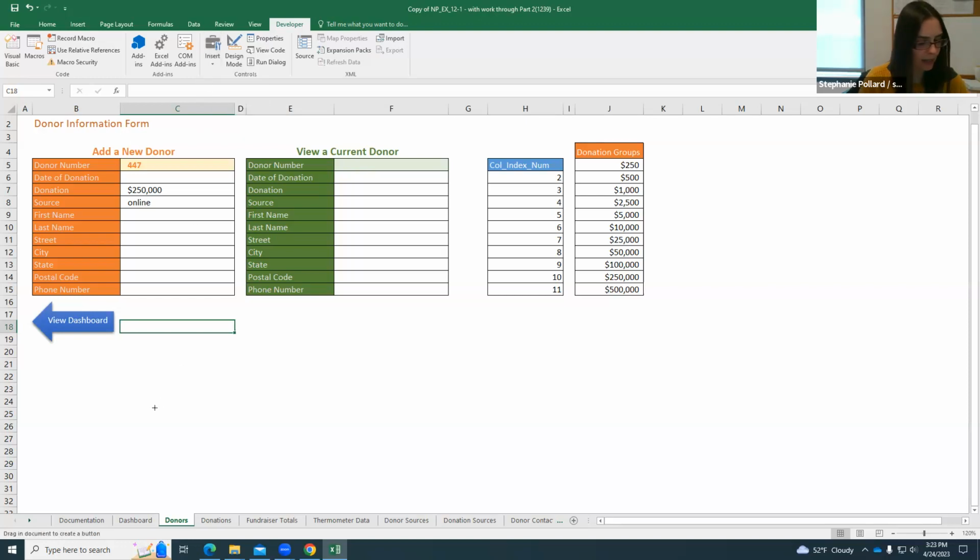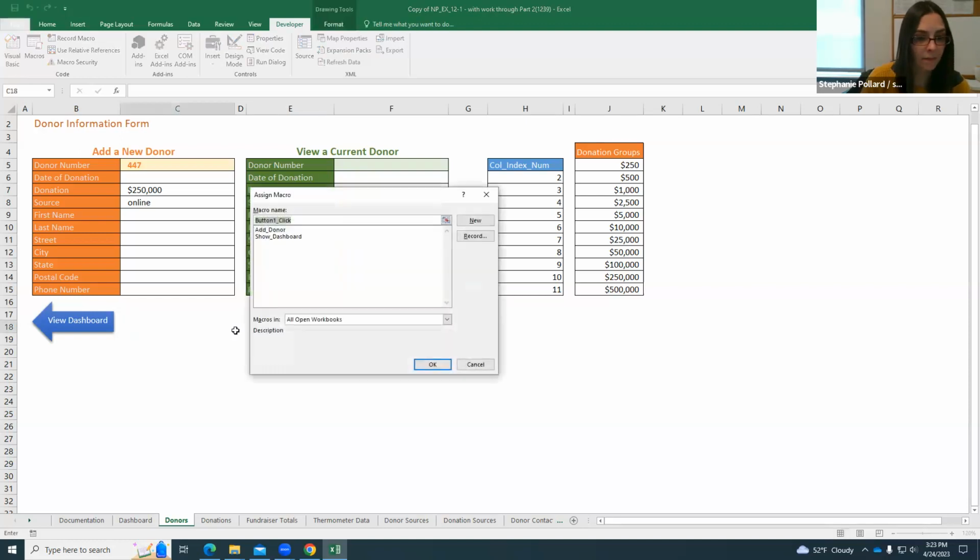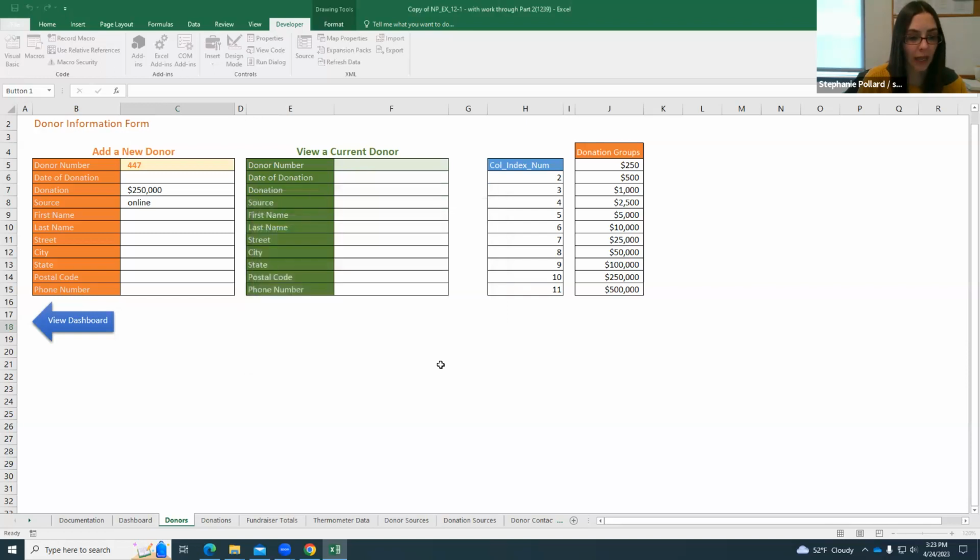And then we're going to go ahead and just draw it. You can kind of put it wherever you want. Excel recommends putting it right here. You can just click and hold down your mouse and drag that. And you're going to select which macro you want it associated with. So we want it with the add donor macro. I'm going to go ahead and hit OK.